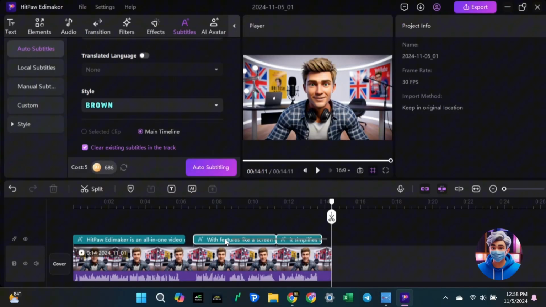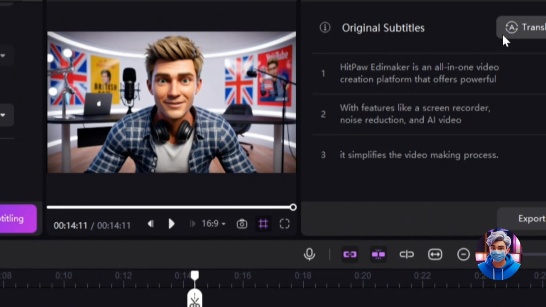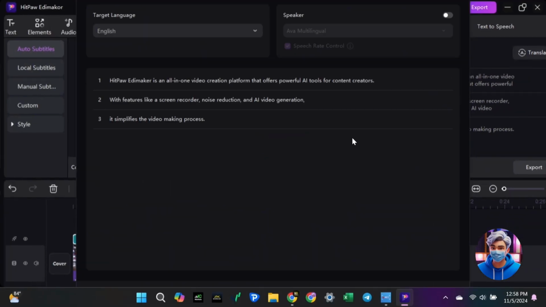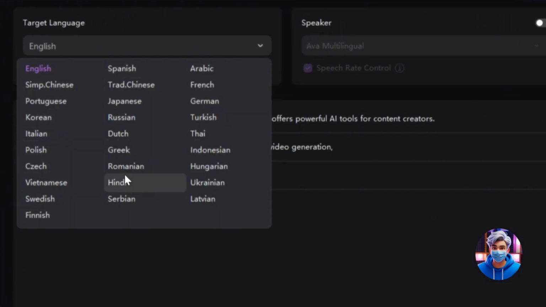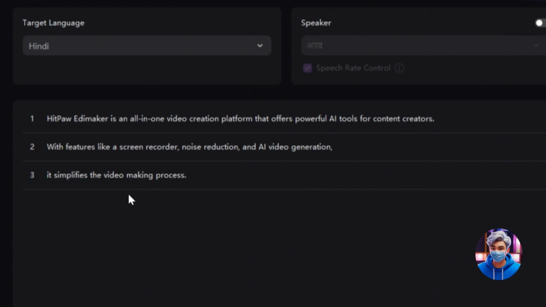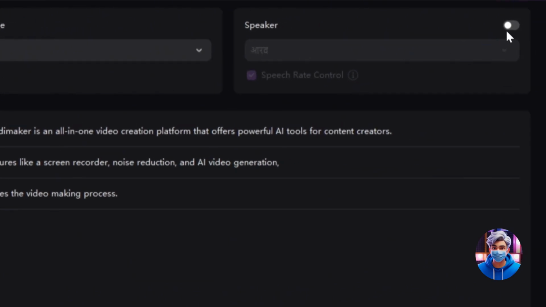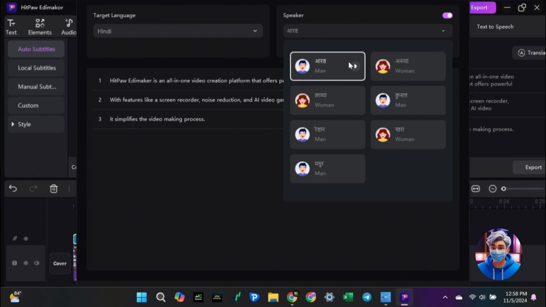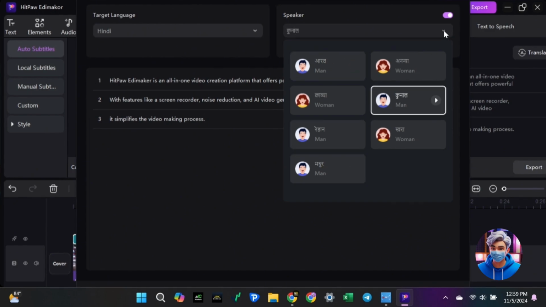First, select all your subtitles. Next, click on the Translate option that appears next to your original subtitles. This will open a pop-up window where you can choose the language you want to translate into, as well as a voice for that language. To pick the speaker, just check the box next to the voice you like from the wide range of options available. After you've made your selections, click Start Translate.